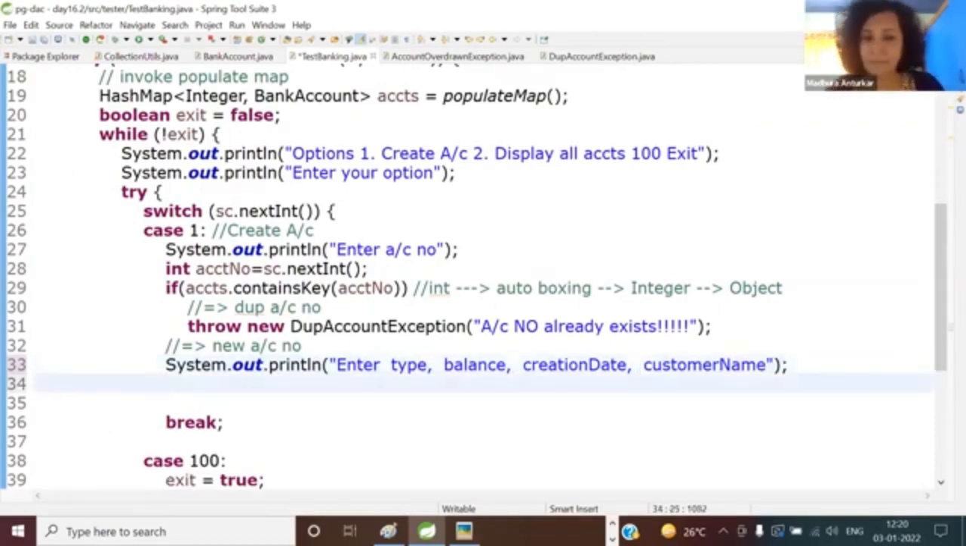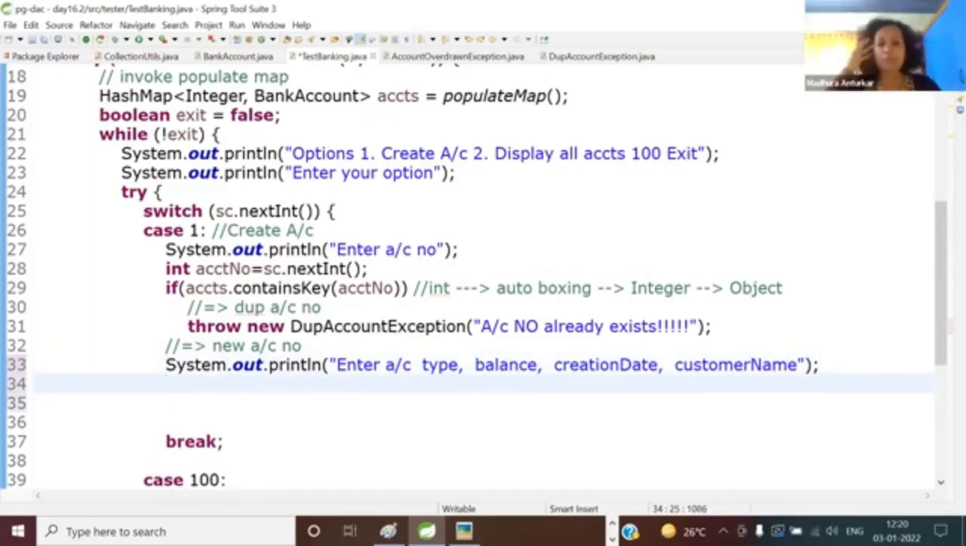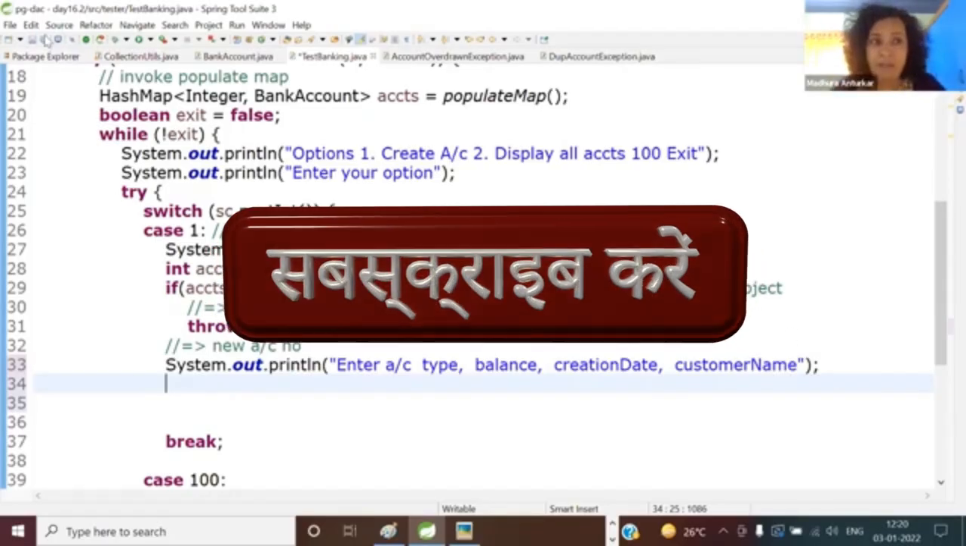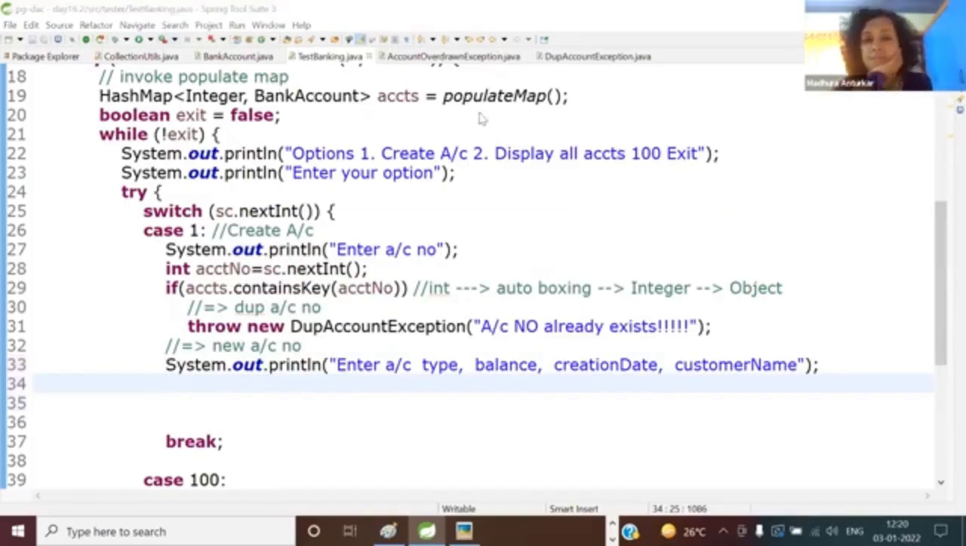So here I'll say, enter account type. All these things we have really done multiple times, so I hope you will understand it. Let me ask you. I'm just checking whether we can do it in one line or not. We can do it in one line. So here, for adding the account details, which method should I use? Put or putIfAbsent? Which method should be used? The put method should be used.